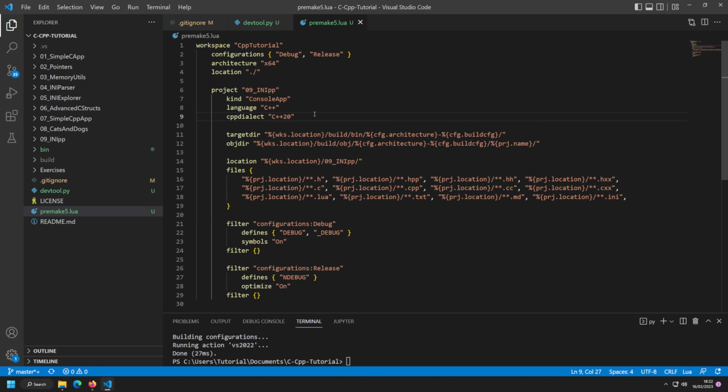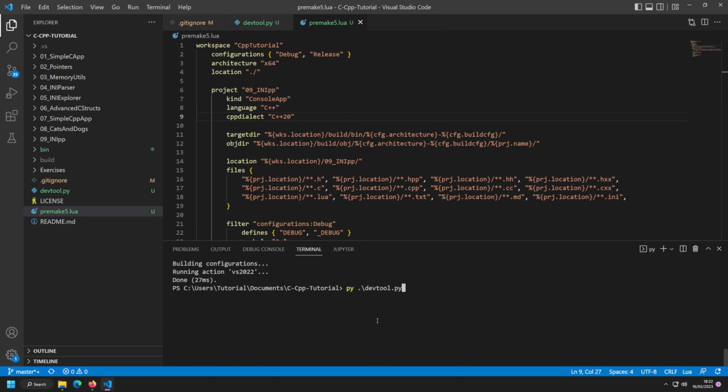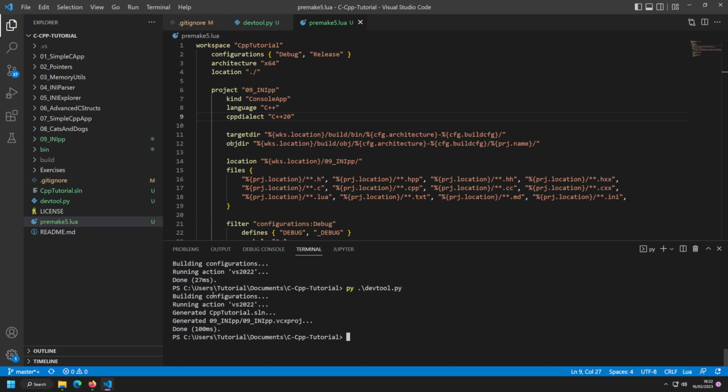Now, after spending ages writing this code, it's finally time to run premake again. So calling py-dev-till.py, and you can now see that the output is already different. Building configurations, running action VS 2022, generated cpp tutorial.sln, generated ini-pp.vcxproj project. And if you're observing our directory, you can see that premake has generated ourselves a solution file, and premake also generated ourselves a VCX project file, so a solution and the project. These were the files that we deleted. So now we actually get the solution, and now it's time to open the solution up.